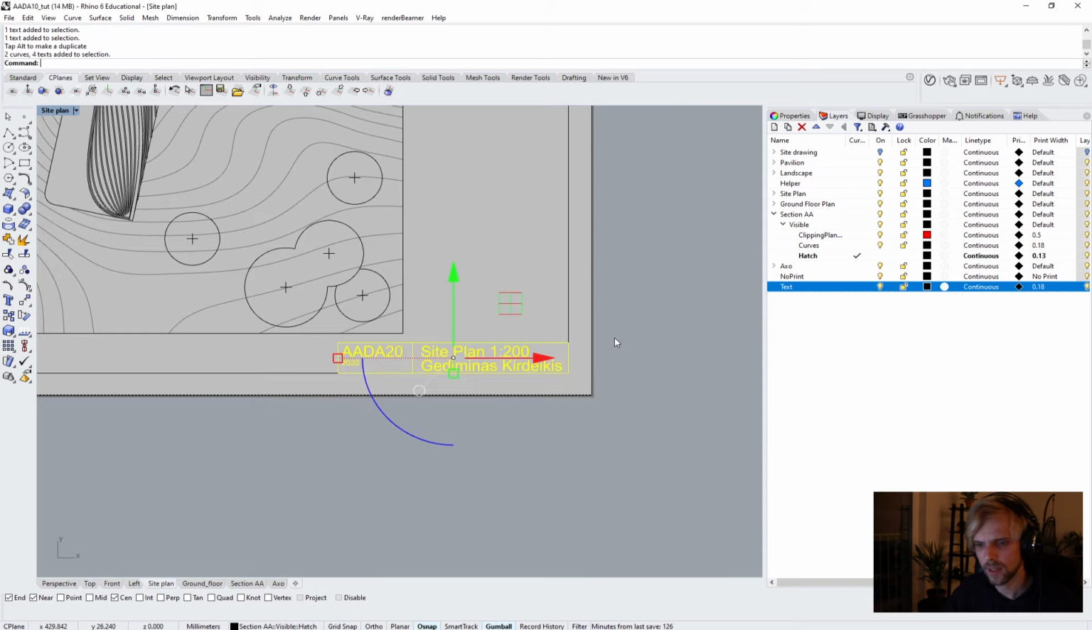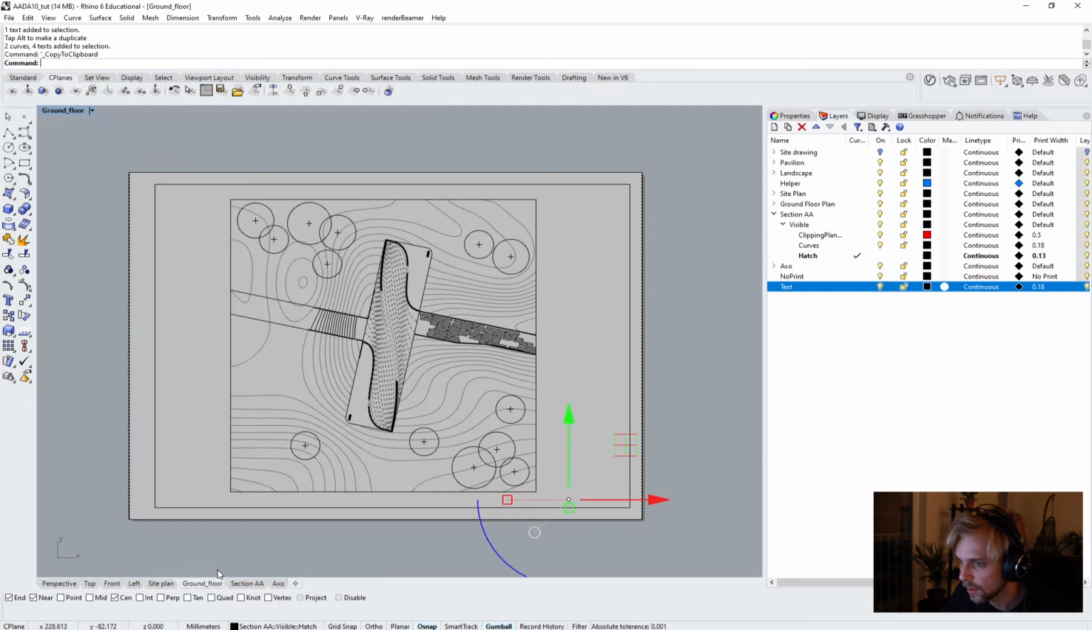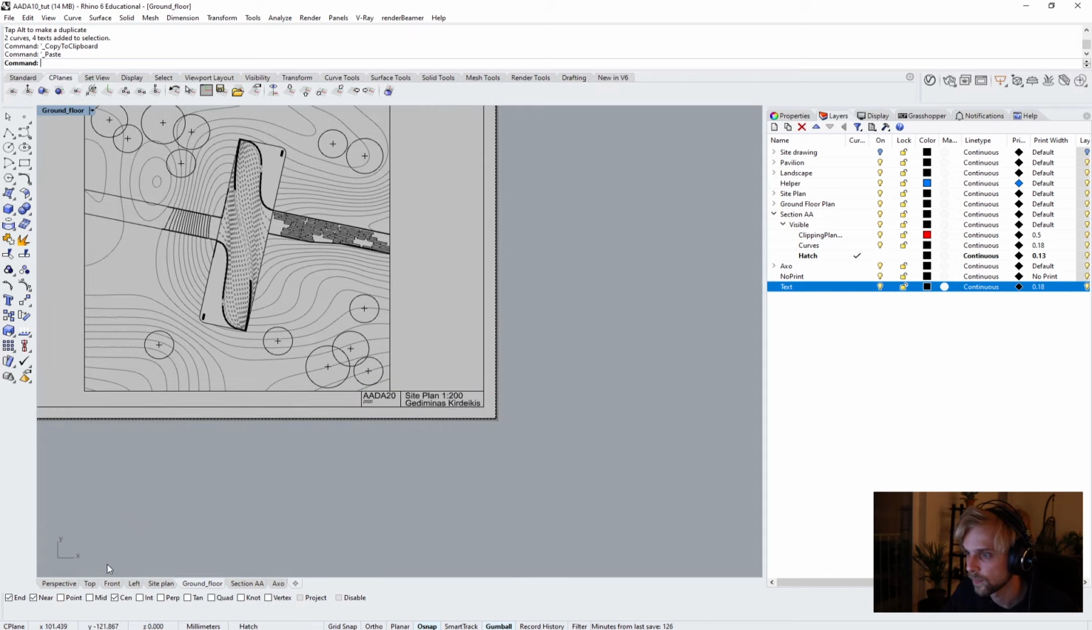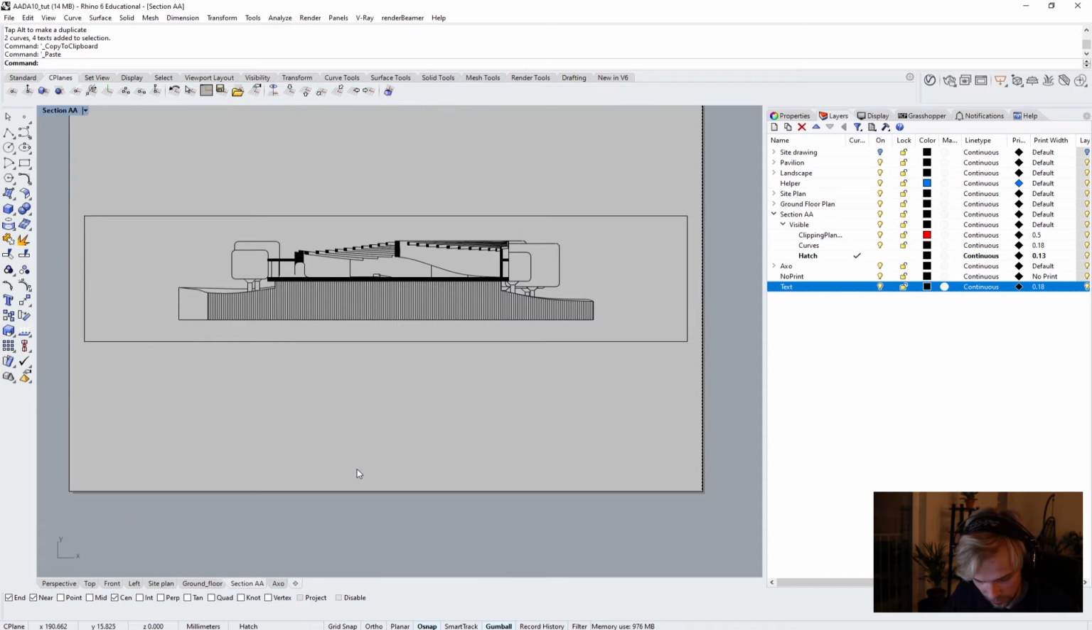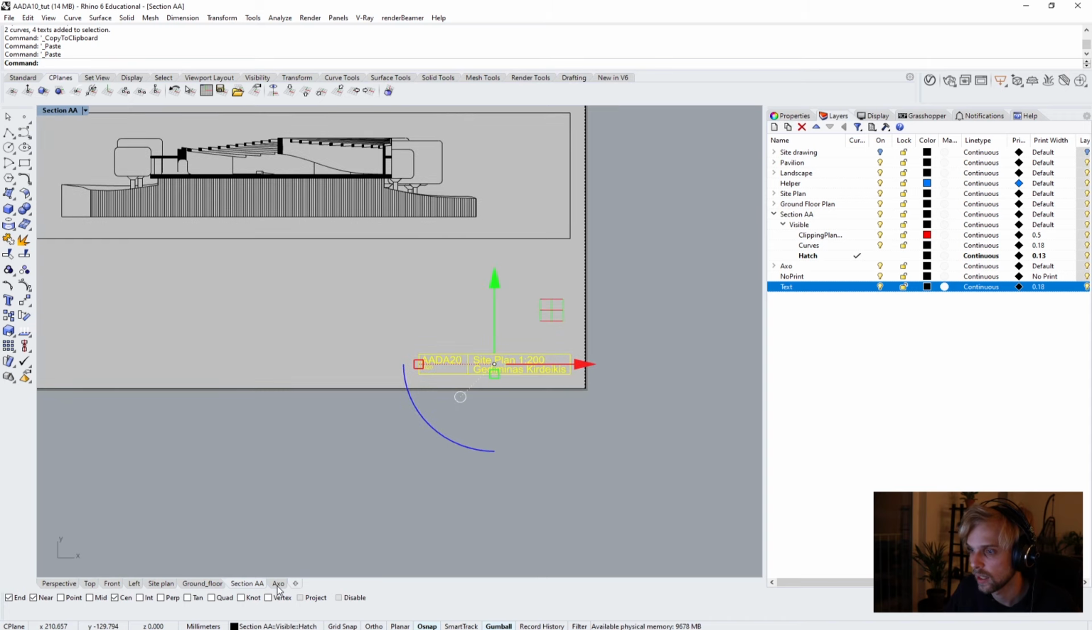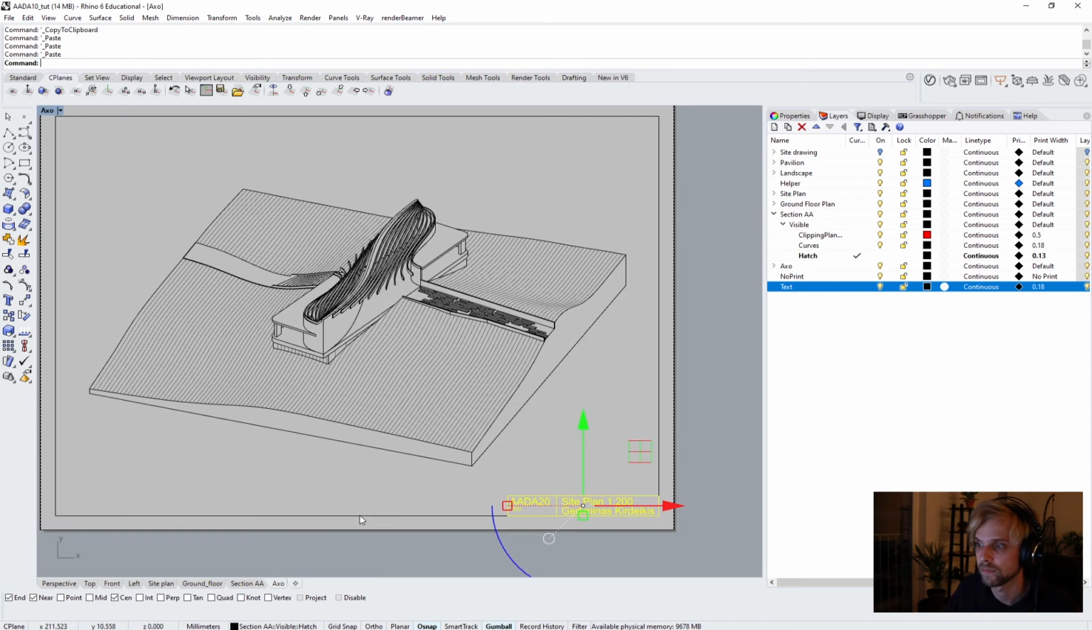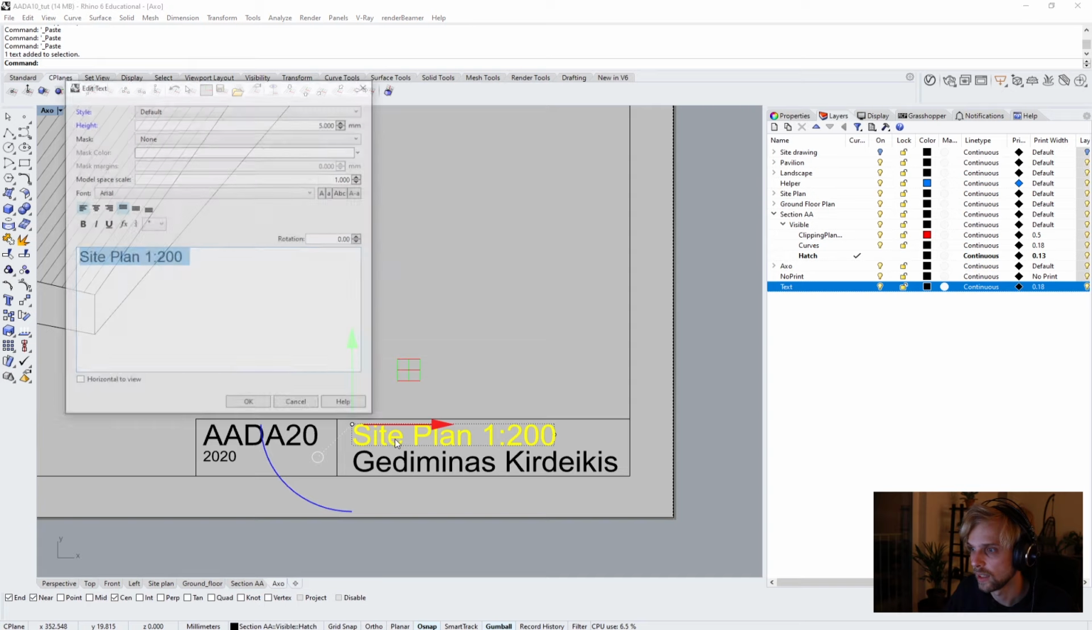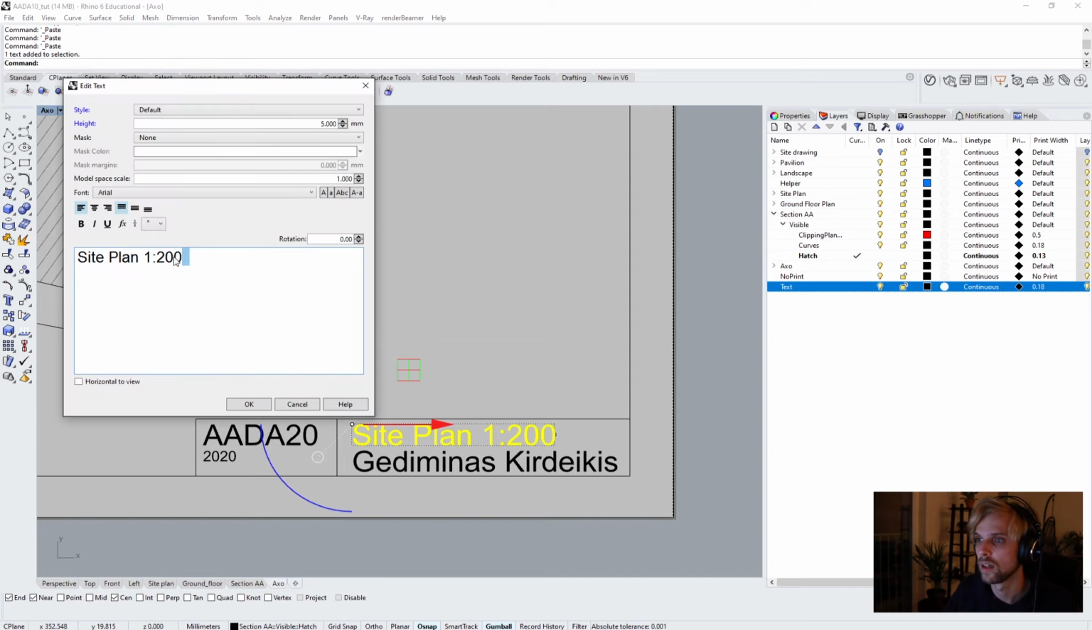Then you would think that, you know, oh shit, I'll need to do it again, multiple times. No, you don't. You just select it, Control C to copy, C as in citrus, Control V to paste into the ground floor plan, into section AA, Control V, into axonometry, Control V. Right? And then you just change the name of it. Axonometry.